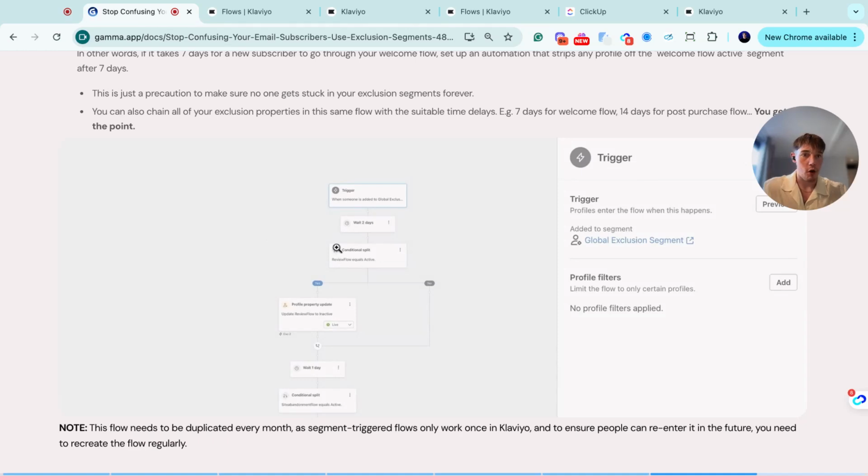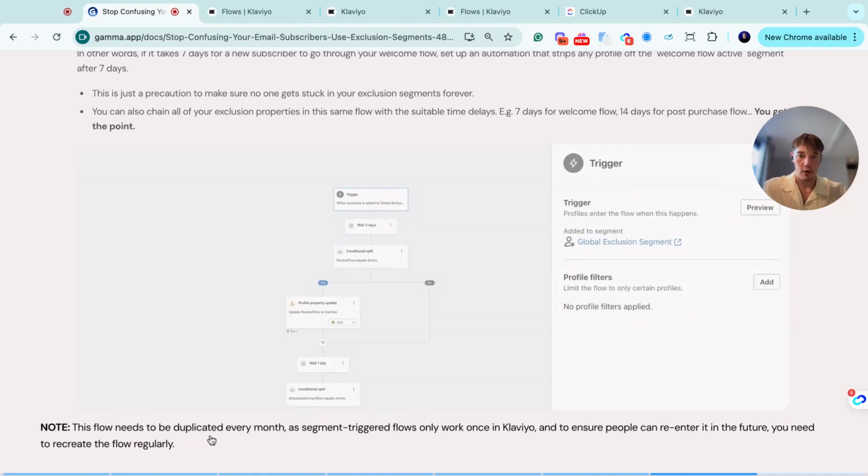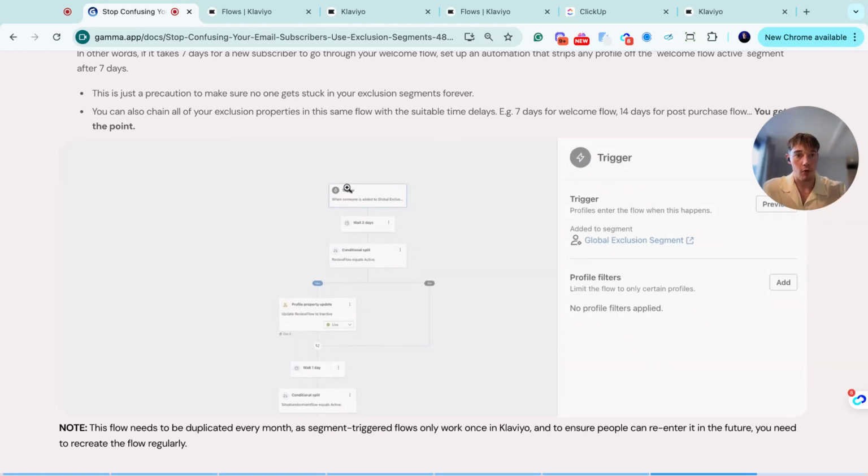And a final note regarding this global exclusion fallback flow: it needs to be duplicated every month or regularly, because segment-triggered flows like this only work once in Klaviyo and people cannot re-enter them. Let's say somebody enters your welcome flow active segment, then they enter this flow, they get stripped away from the welcome flow, but then the next week they enter checkout abandonment flow active. They couldn't enter this flow again because segment-triggered flows only trigger once in Klaviyo. So to ensure that people don't get stuck in any of these segments, we want to clone this flow and populate it every month or so, so we can make sure that people always go through this flow again and again and never get stuck in these segments.